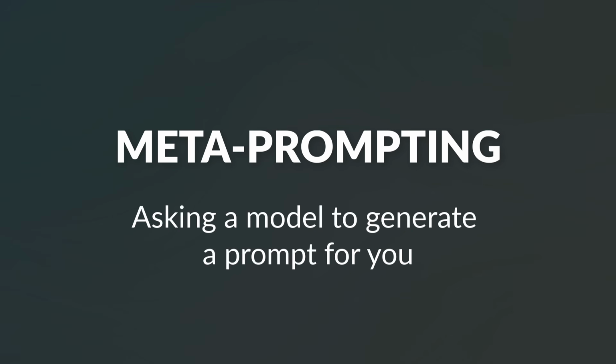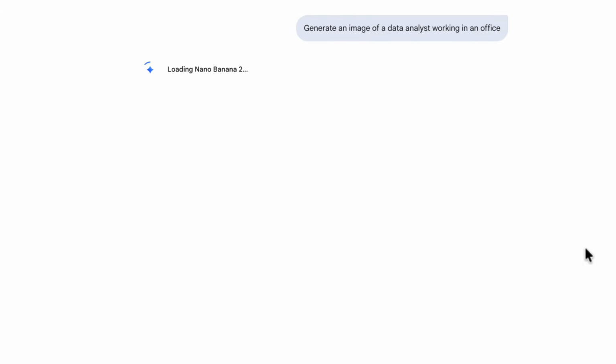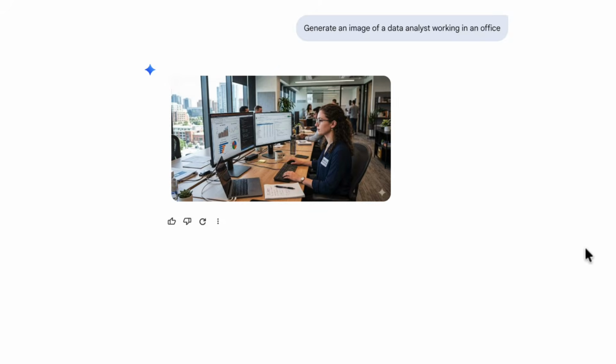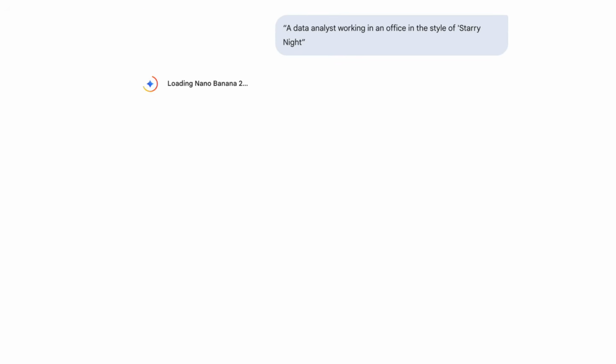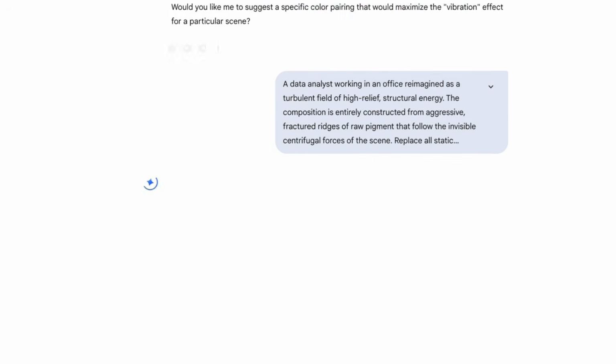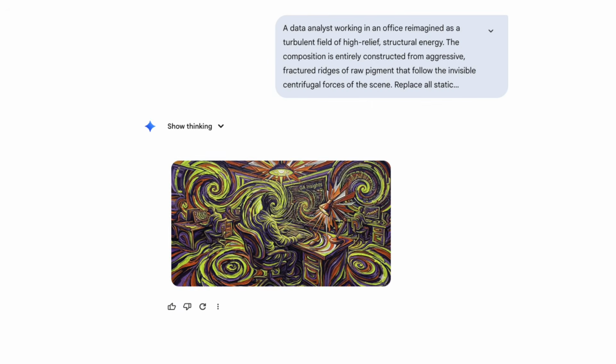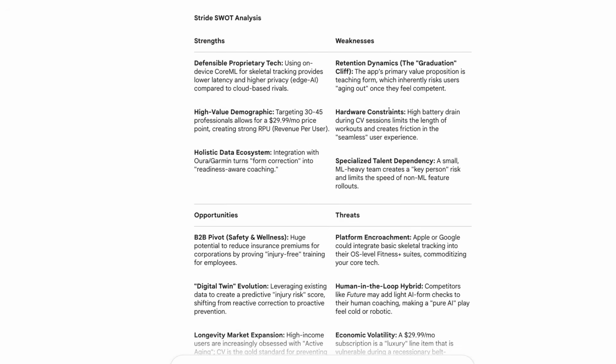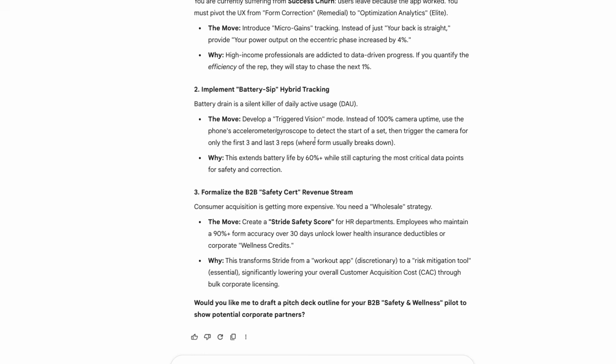Let's talk about meta prompting, or asking a model to generate a prompt for you. In this demo, I'm going to start with image generation because it's much easier to tell the difference between one image and another versus long text outputs. And quite frankly, it's much more pretty on screen. But towards the end of this video, I'll show how this also applies to practical business use cases.